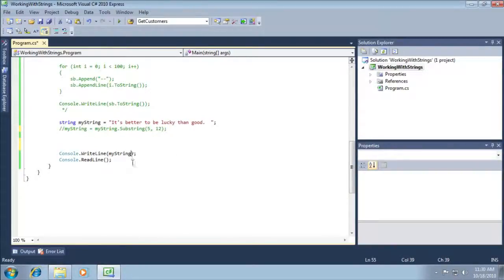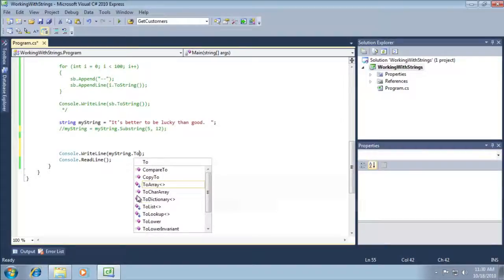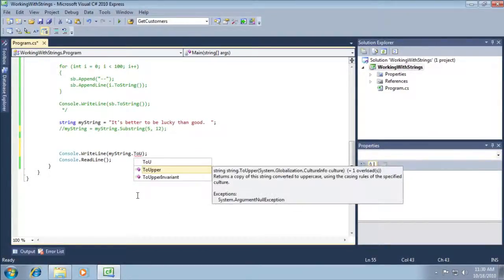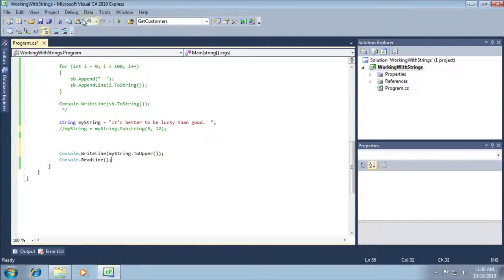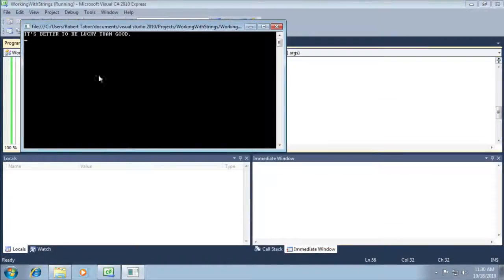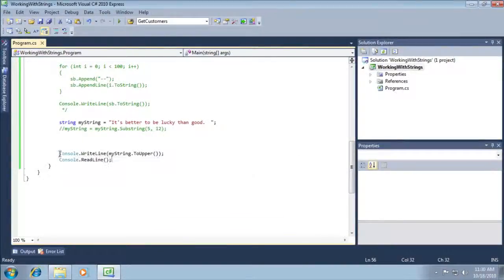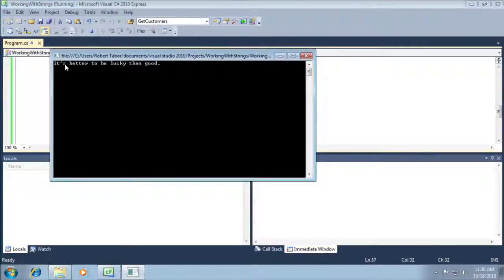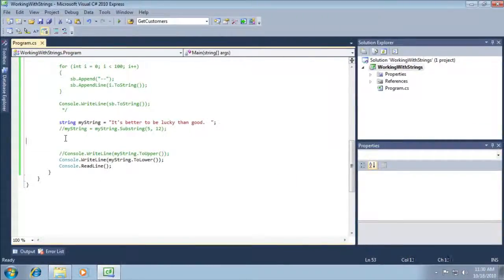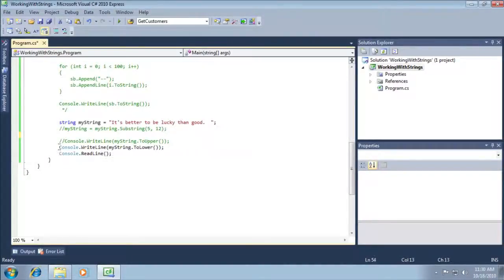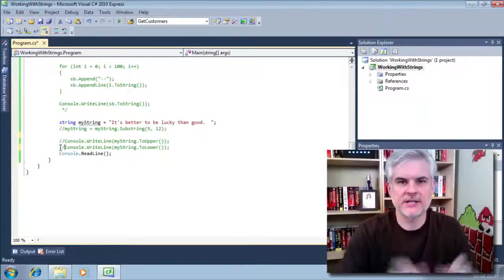All right, another useful method, especially for comparing strings, is ToUpper. So in this case, I'm just going to go inside of WriteLine and call ToUpper, and we'll see what happens here. All right, now I get it in uppercase characters. There is also a ToLower. And run that, and so it removes all capitalization, like the I, the first I at the beginning of that sentence.